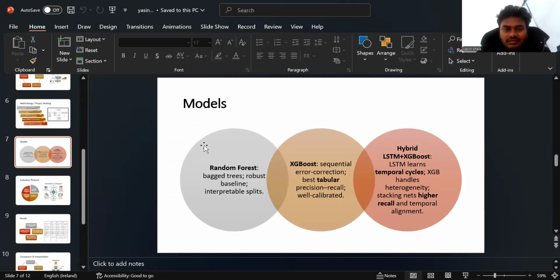Let me explain the three models: random forest, XGBoost, and hybrid LSTM plus XGBoost. Random forest is our sturdy baseline, dozens of base trees voting together, with clear feature importance. XGBoost goes further: it builds trees in sequence, correcting each other's errors, which gives the best precision and recall for tabular data. The hybrid LSTM and XGBoost adds what both miss: temporal cycles and a 24-hour window of zone history.